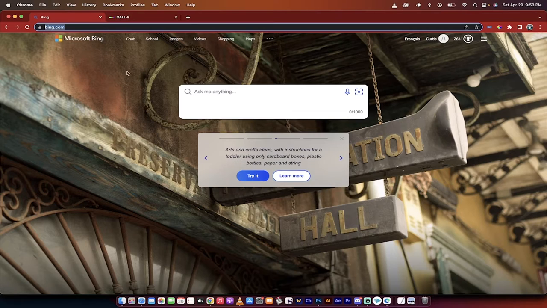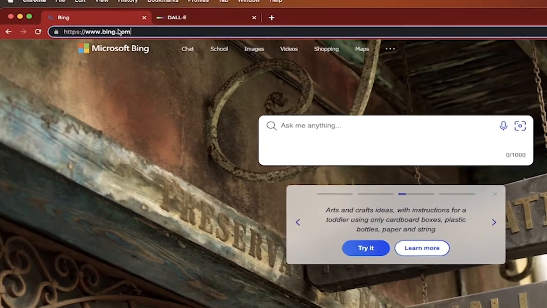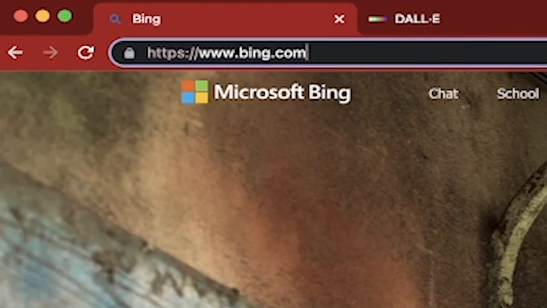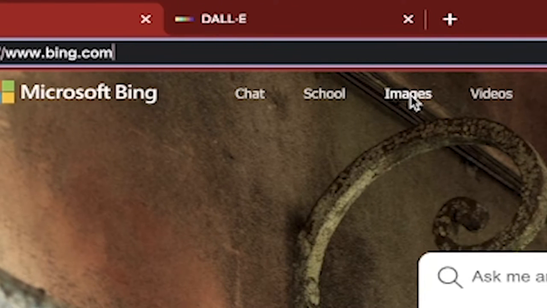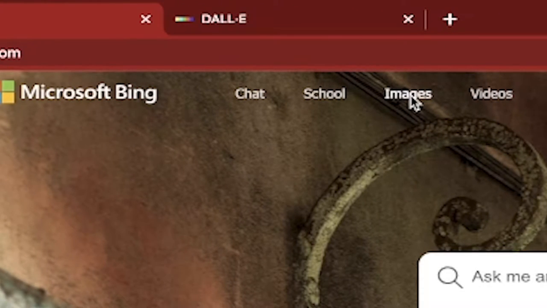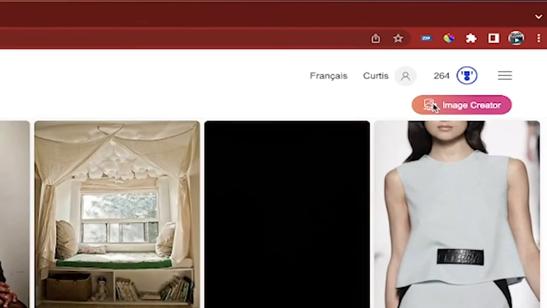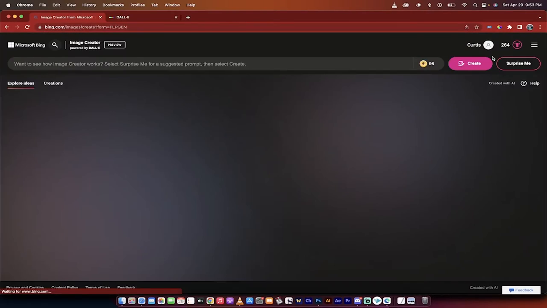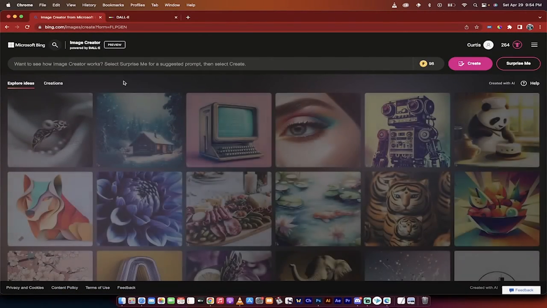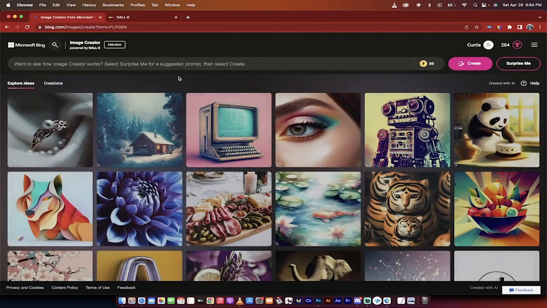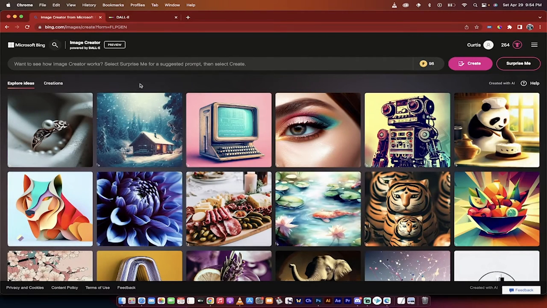All right, so the first step here is you want to go to bing.com, and then strangely, you want to click on this images little link here. Click on images up here at the top. And when you do that, you're going to see a whole bunch of weird images, nice family, but click on image creator over here on the right side. When you do that, you now get to create images with DALL-E. Not everybody knows that, and to be fair, Bing sort of hides it. It should be on the front page, but it's not. You got to dig.